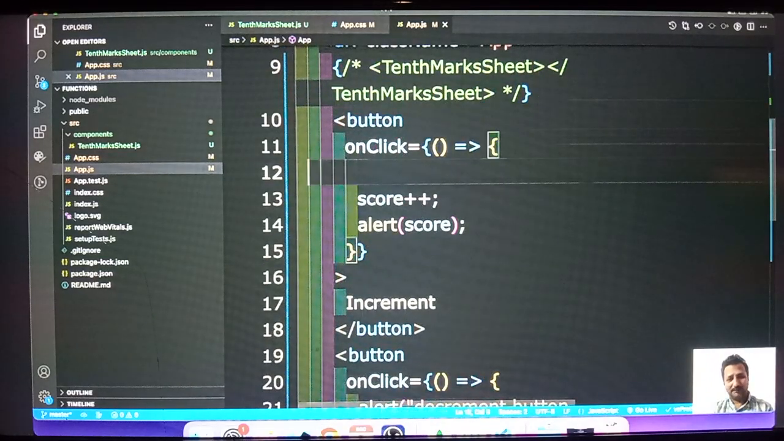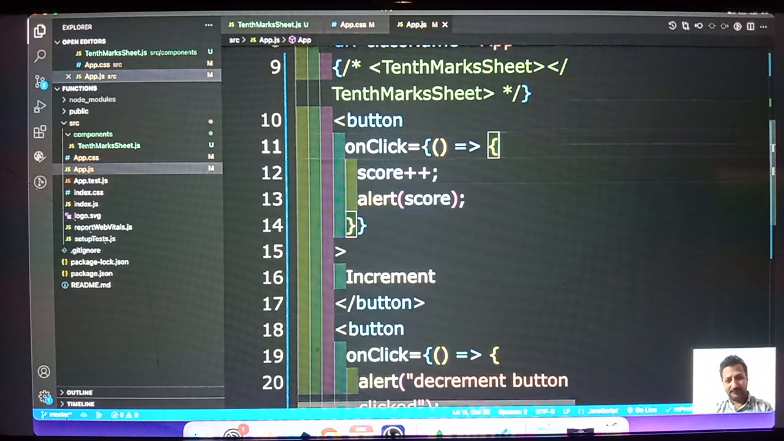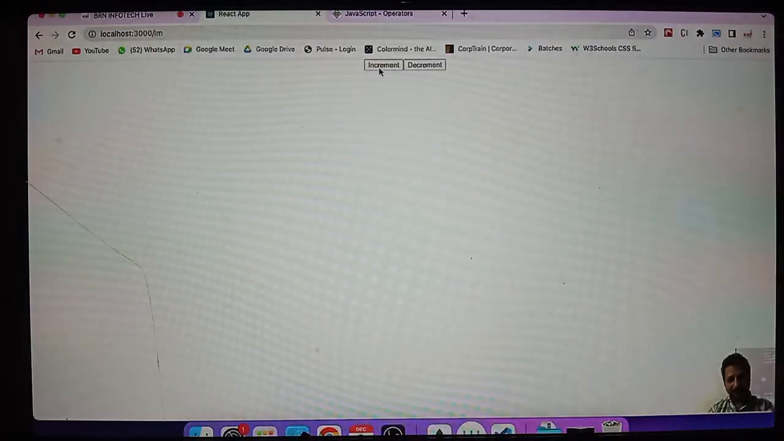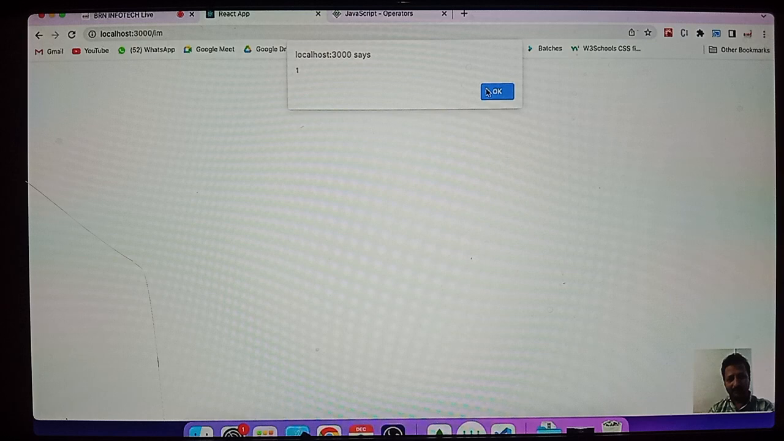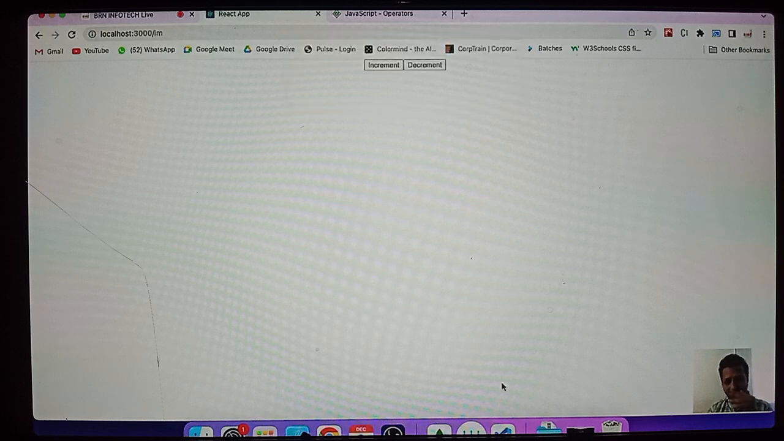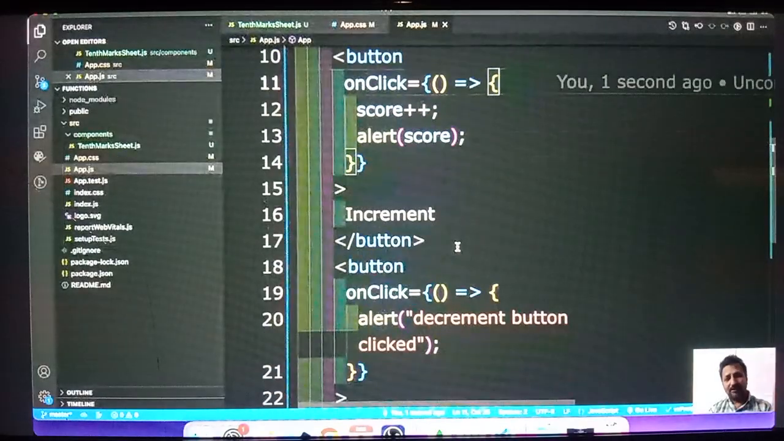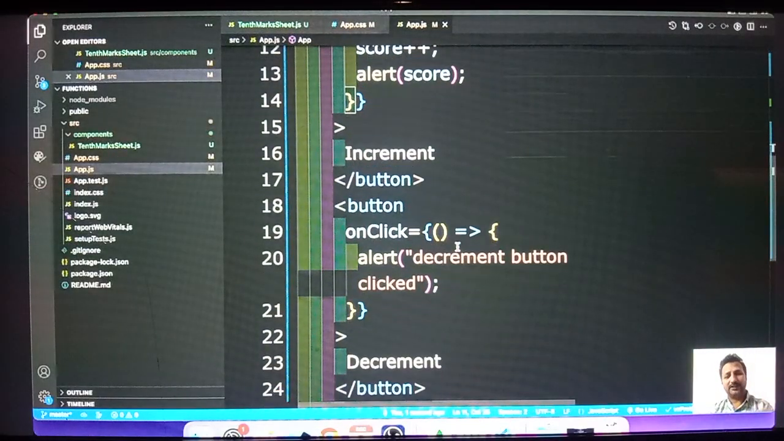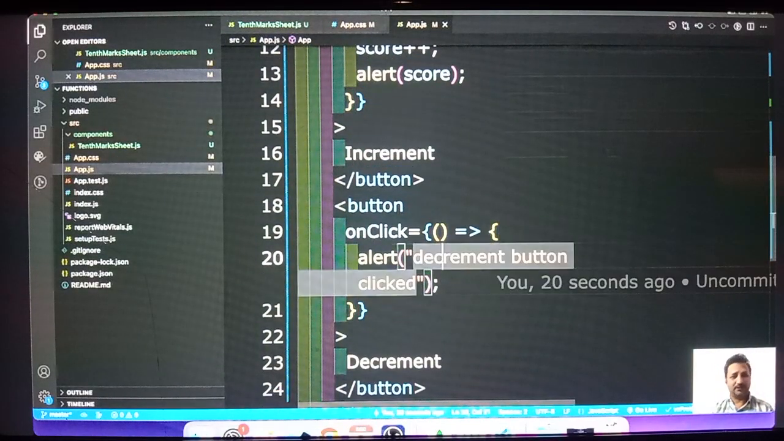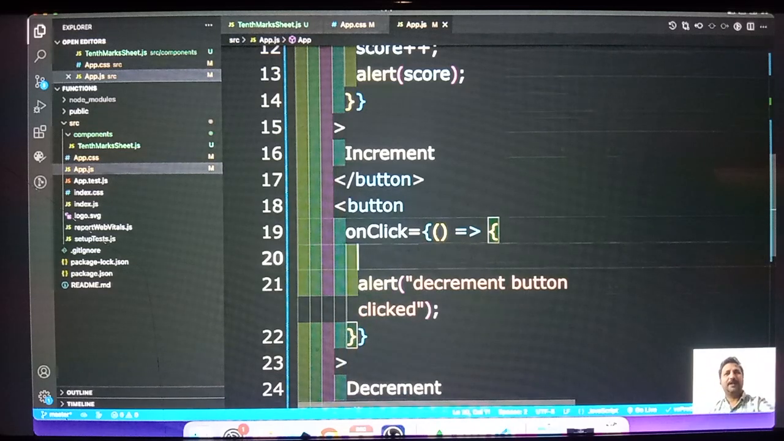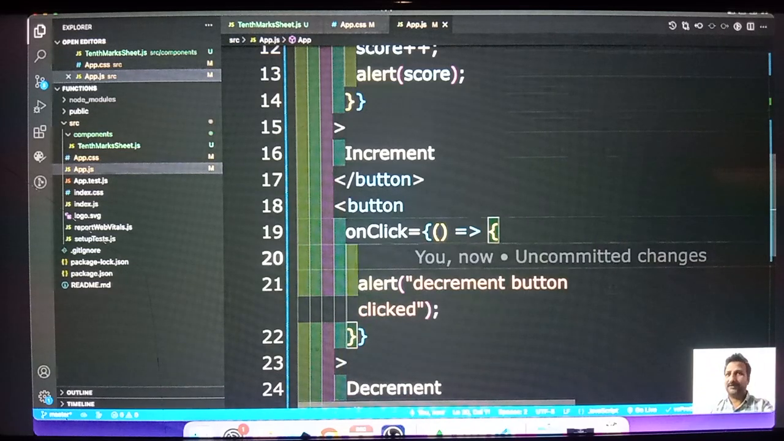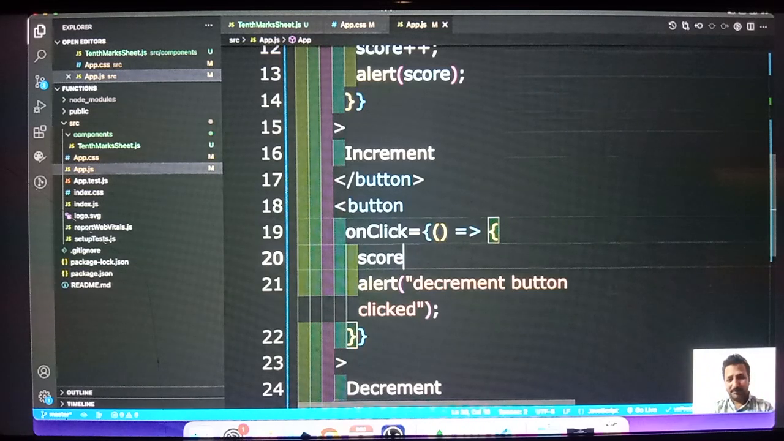Now, observe. Increment 1, again increment 2, again increment. Are you able to see the values are increasing? Now I wanted to implement decrement. The variable which I have created there, can I use it here? Yes sir, I can use it, because we have discussed the parent function and child function. If you create the variable in the parent function, then we can access it in the child function. So I'll say score minus minus.